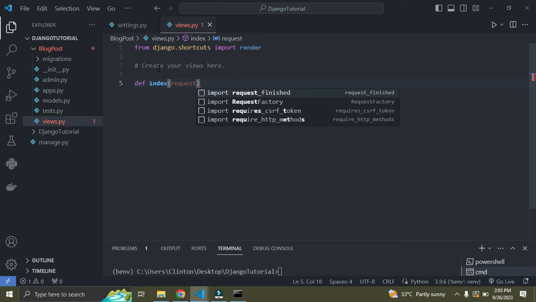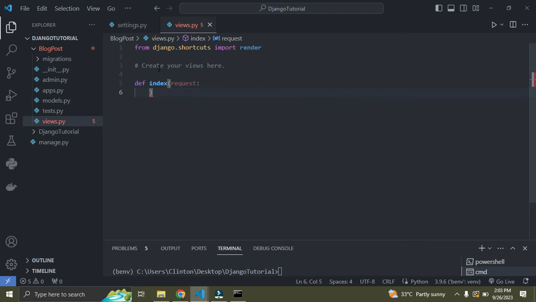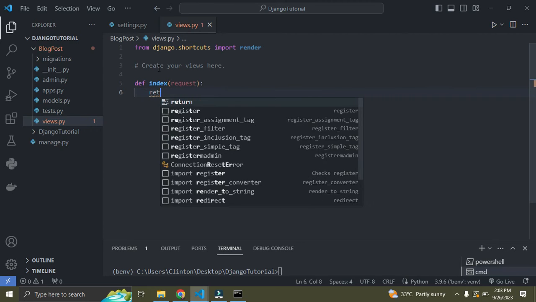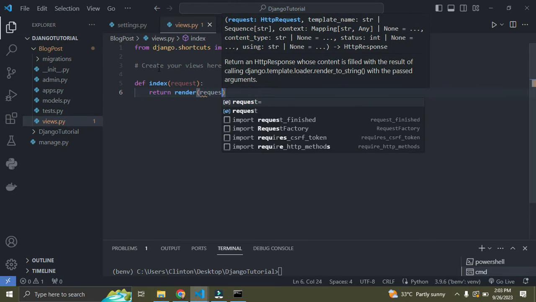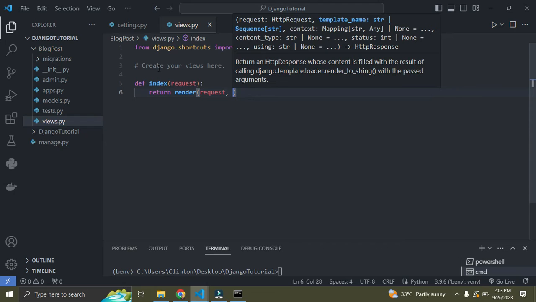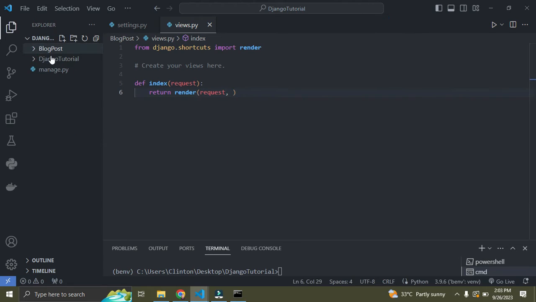Understand? So request. And once I've done this, I'm going to return a template. I'm going to render out a template. I'm going to say return, and then render, and pass in request again, and put in the name of my template instead. So right now I'm going to create my template inside of this blog post folder.